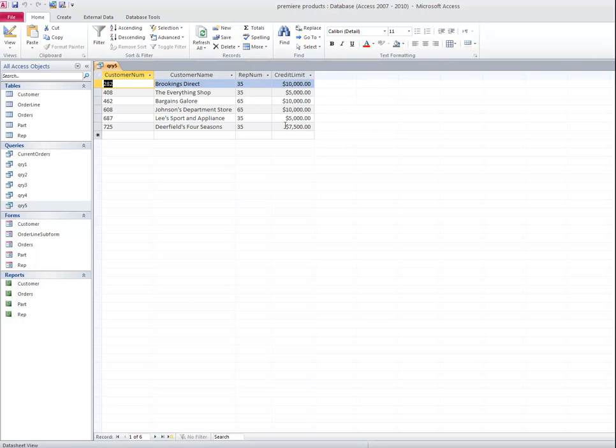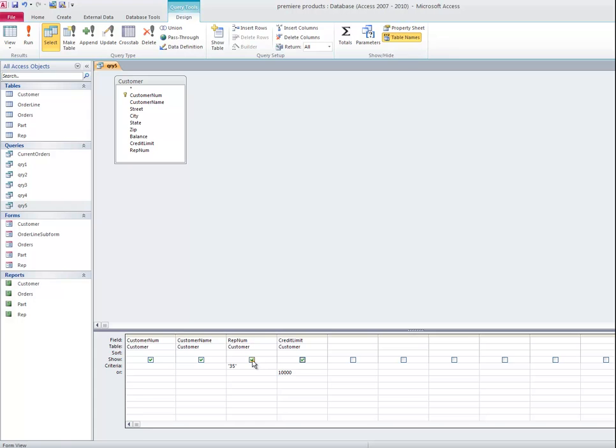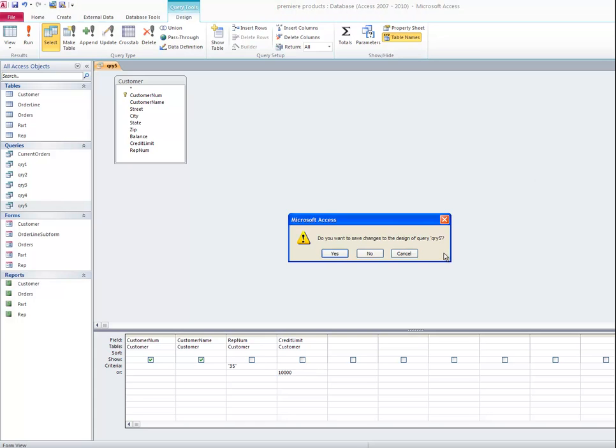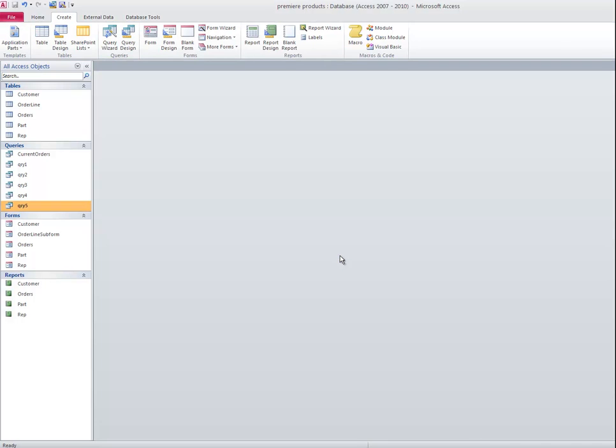So I'm definitely using my or criteria properly, but do not want to show those. And of course, I've already named this query 5, so I just have to save it.